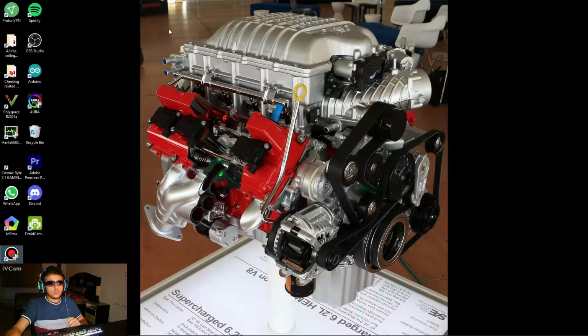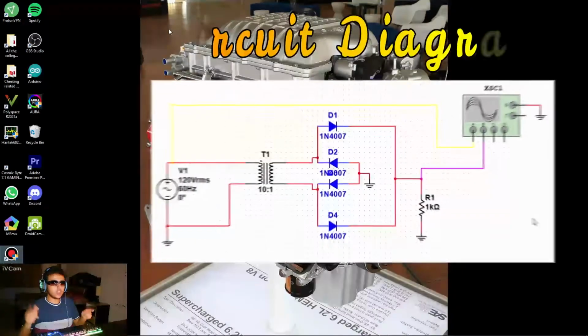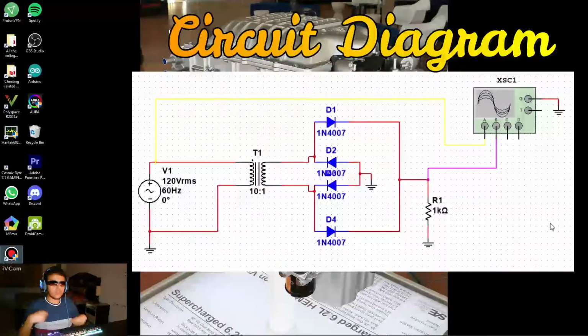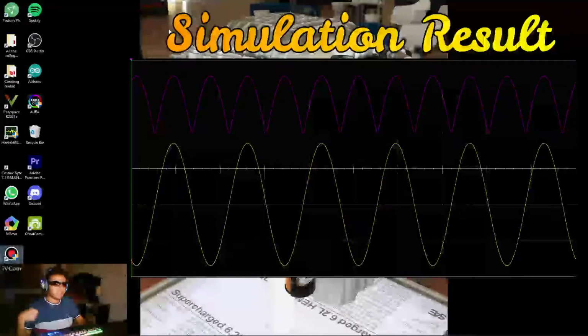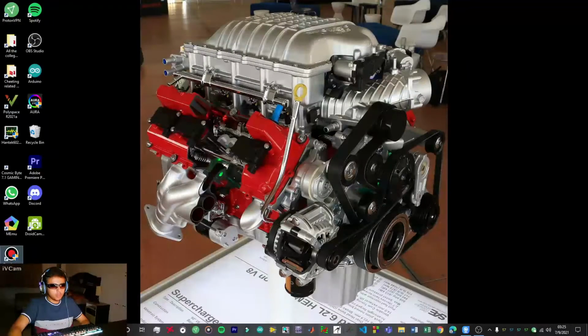On your screen right now you can see the circuit that we are going to be simulating today, and you can also see the simulation results for that circuit. Now without further ado, let's get started and open up Multisim.